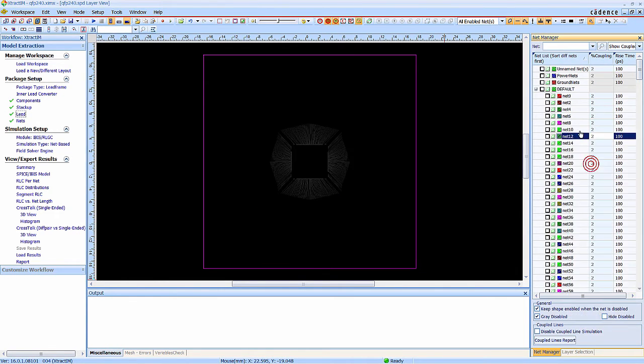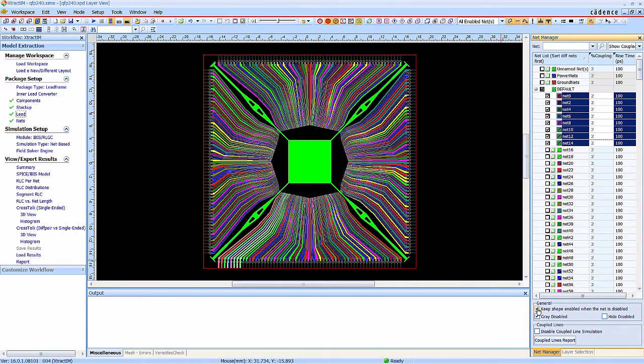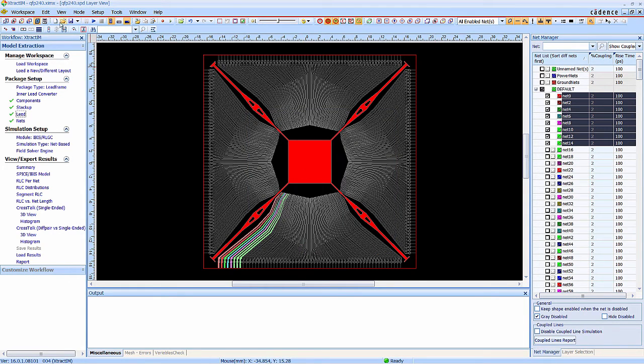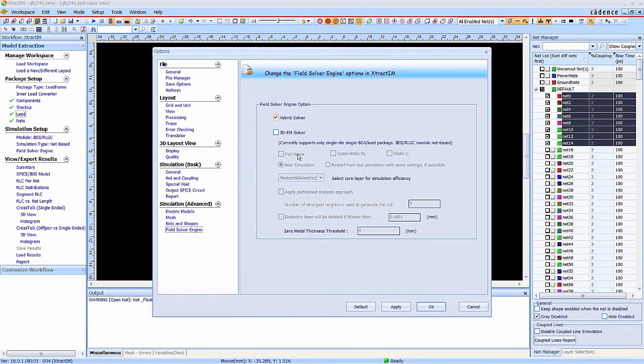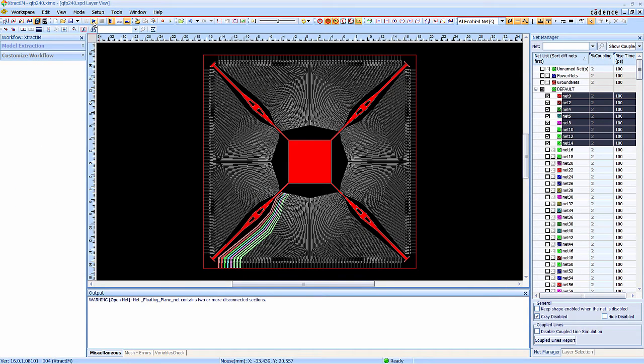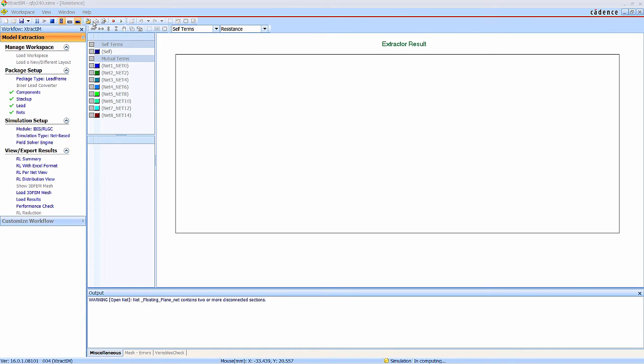Now we can select the critical nets to extract the RLC by quasi-static solver. We select Add Net for this demo. We treat the middle die paddle as a floating net. Click the field solver. By default, it is the hybrid solver. We select the quasi-static RL extraction first. Now the simulation is started.